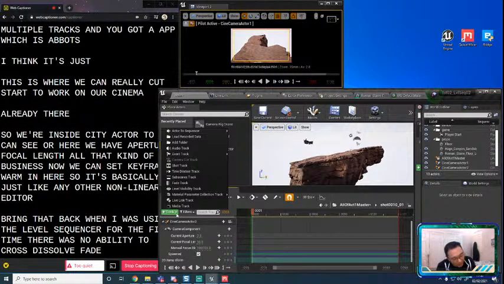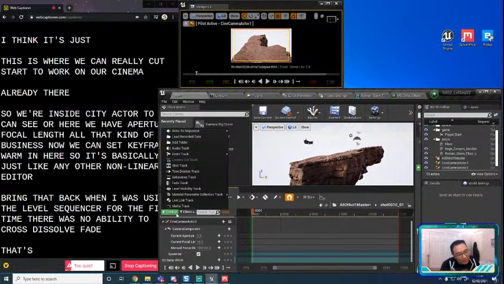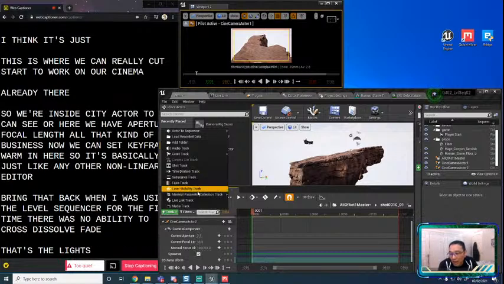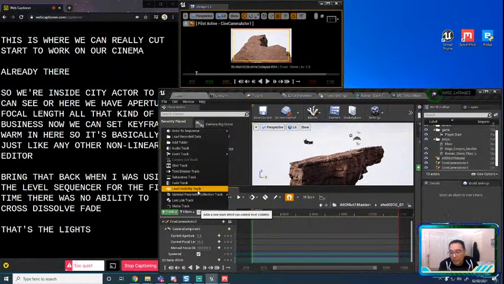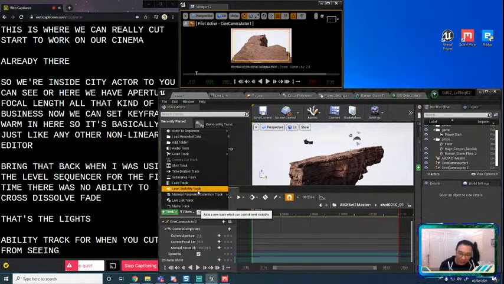Right? If you think about it, in a real-world, real-time context, that's kind of difficult to do. So we had to cheat it by burning the lights down and turning everything black. But it looks like they've incorporated a fade track. There's a level visibility track. That's the other track that I used for when you cut from scene to scene, right?